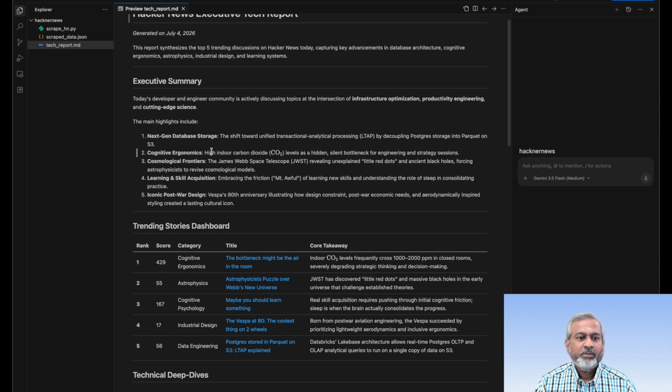Then something about cognitive ergonomics, high indoor carbon dioxide levels as a hidden silent bottleneck for engineering and strategy sessions. Not so much interested in it. So, cosmological frontiers: the James Webb Space Telescope, JWST, as they call it, revealing unexplained little red dots and ancient black holes, forcing astrophysicists to revise cosmological models.